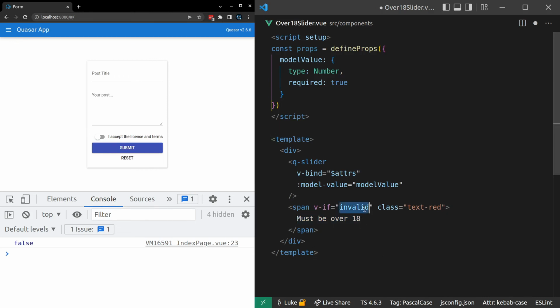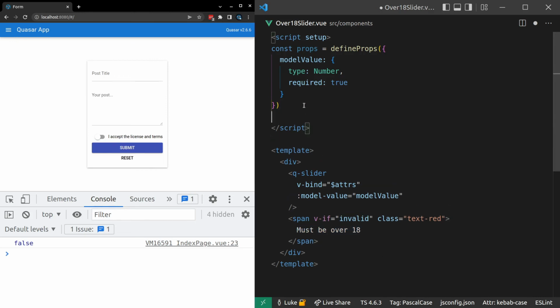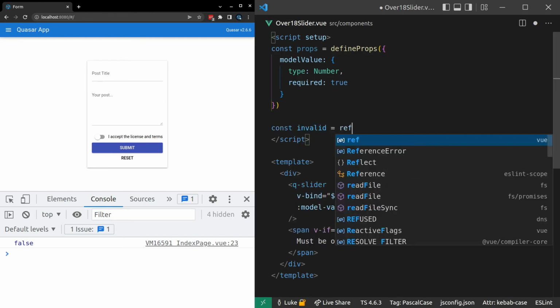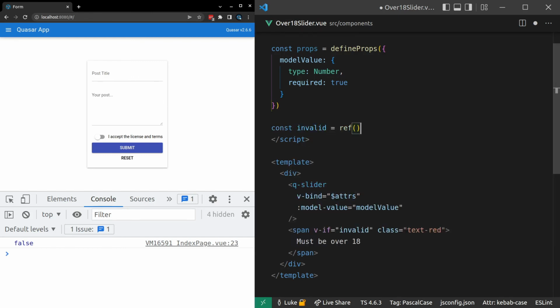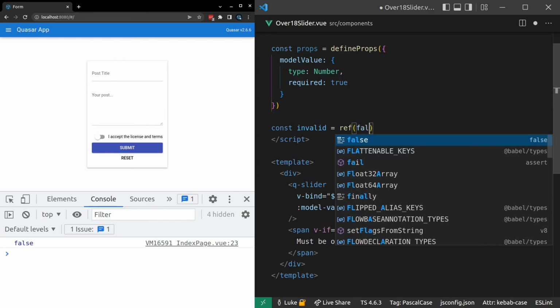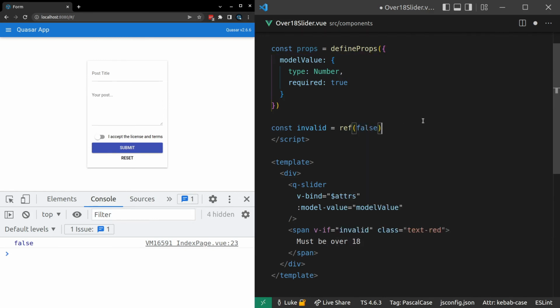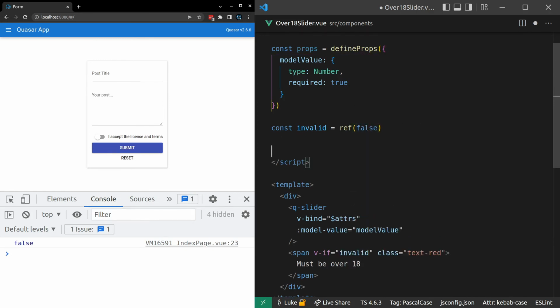All right, so now we need to have this invalid. So let's say invalid is equal to a ref. And how about we set this to false by default? We're going to assume that it's valid by default, so we'll set it to false. And now we want to have a function for validating this.